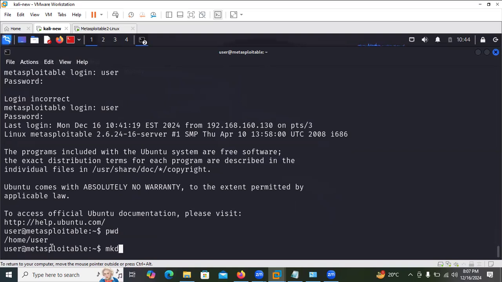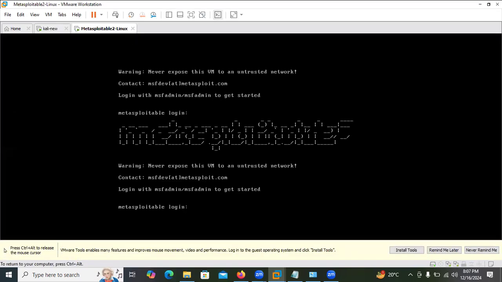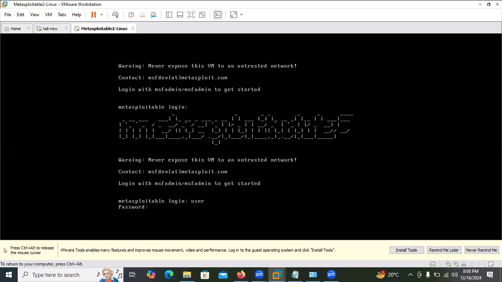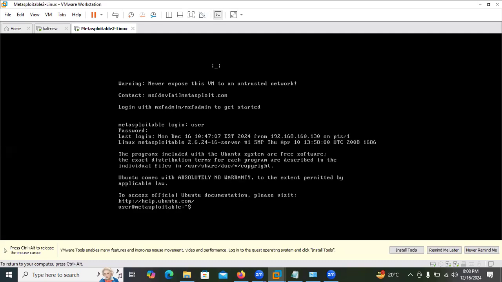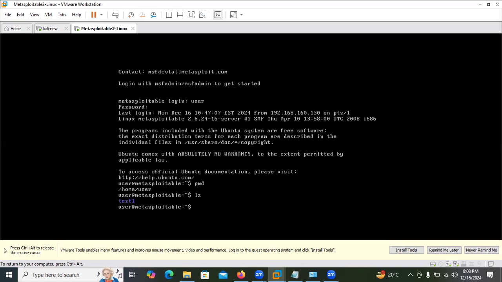Like I want to create a folder in the victim machine. So mkdir, and the folder name is like test one, enter. Now I'm going to this path in the victim machine to see whether I was able to make it or not. So let me log in with user and user and check the path. Now do ls. See, I just made a test folder, test one, right?